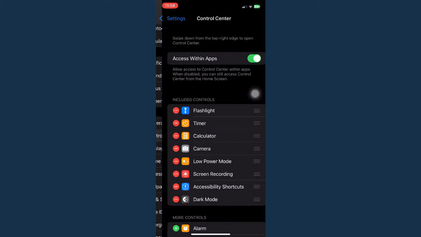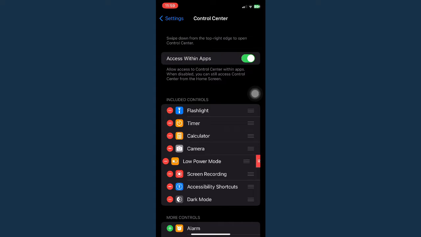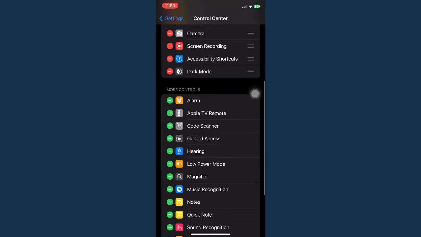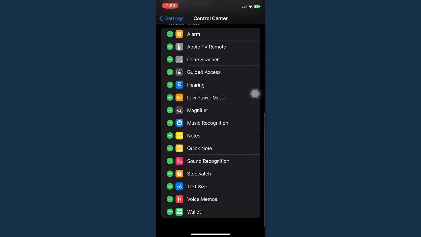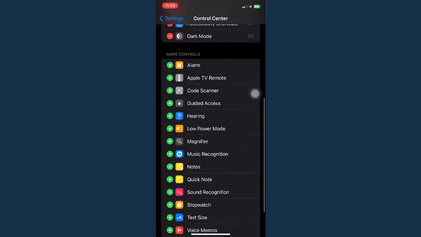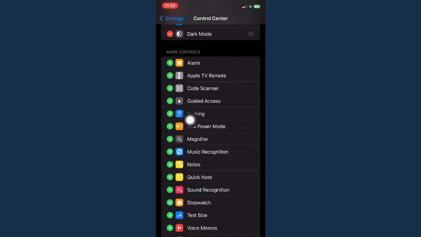So right here under General, click on that one and make sure to go to the bottom and look for the low power mode option. So again, look for the low power mode option, which is this one. So it is basically seen under Hearing.